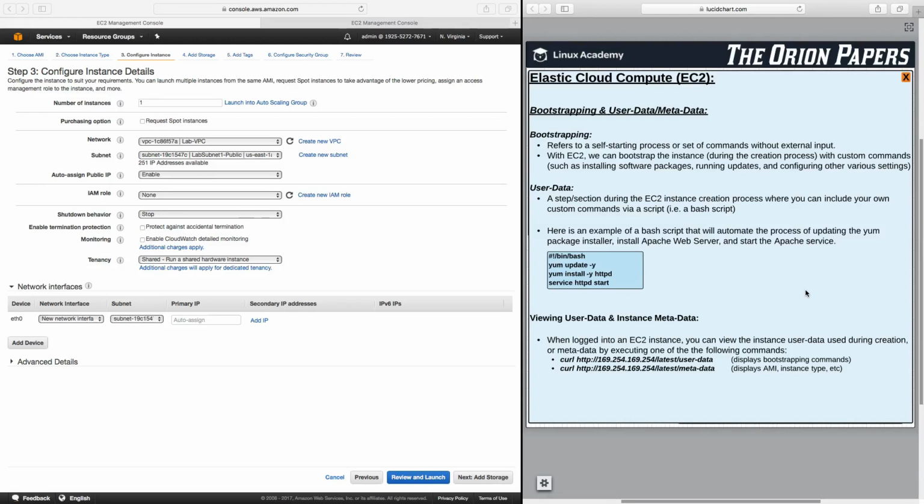So what does this mean with EC2? Well, with EC2, we can bootstrap the instance during the creation process with custom commands, such as installing software packages, running updates, and configuring other various settings. So to do that, what we need to do is use the user data section here in step 3. And to access that, we need to click on advanced details and it opens up the user data section.